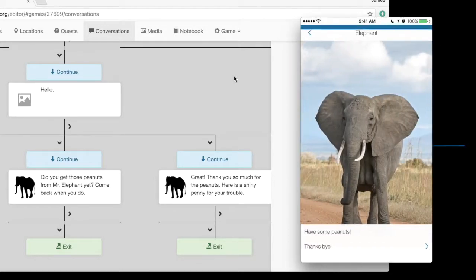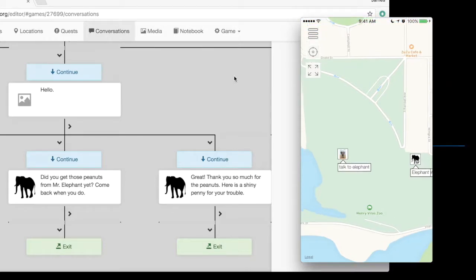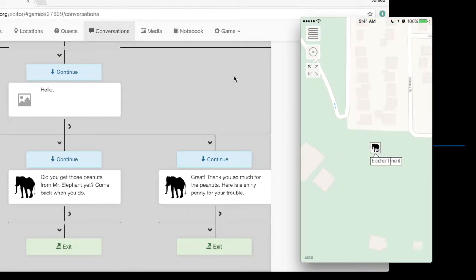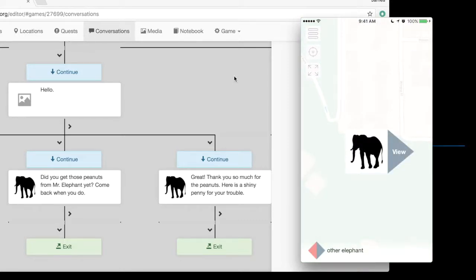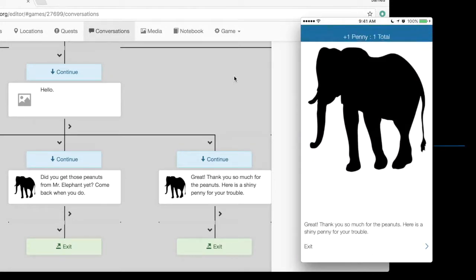And he says, "Here's some peanuts. Thanks a lot." Oh dear. Oh yeah, I've got 2 locations on top of each other, which might make it hard. There we go. Other elephants. "Hey. Hello. Great. Thanks so much for the peanuts. Here's a shiny penny for your trouble."